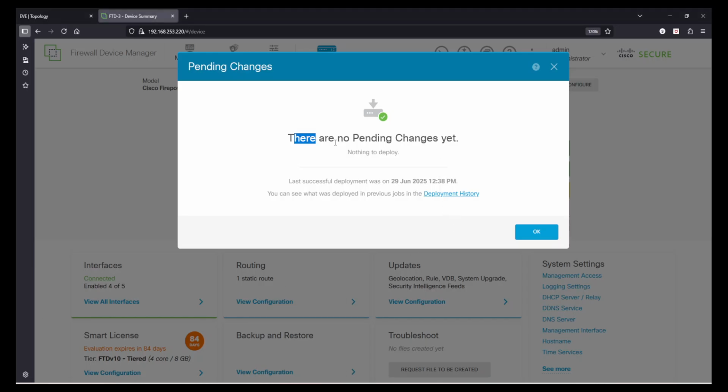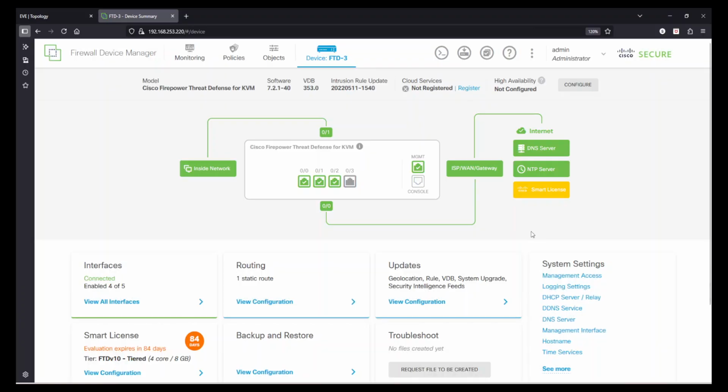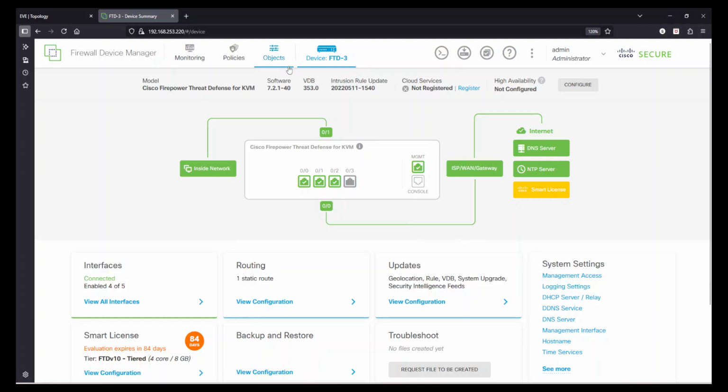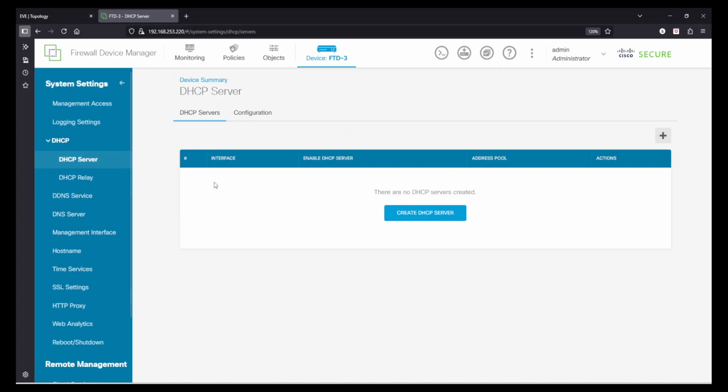Okay, so guys, deployment is now finished. The interface has been successfully configured. Now let's enable the DHCP server on gig 0/1, which is the LAN interface. In order to enable the DHCP server, you have to go to this main page. Then under system settings, you have DHCP server/relay. Click on this. Okay, DHCP server configuration.